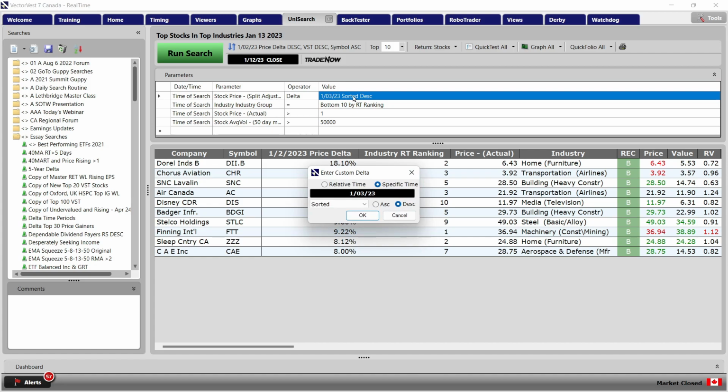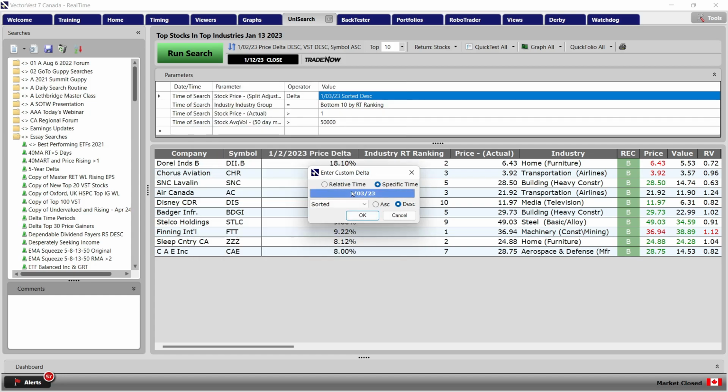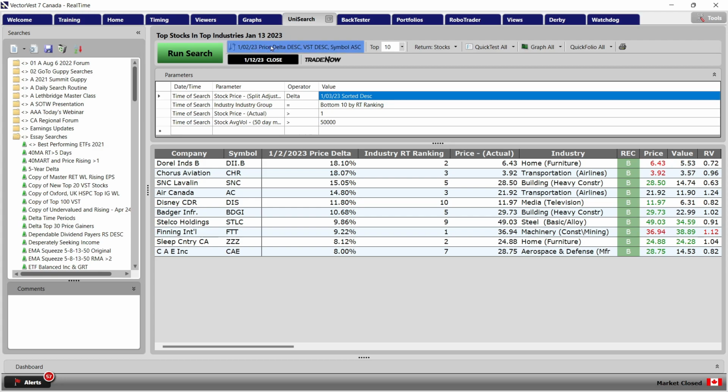And in the value tab, I just click on the specific time because I want to see the stocks that have increased the most since the beginning of January, January 3rd, in fact, here. And so we are able to select the date, January 3rd, just by left clicking in the date bar. And on this drop-down menu to sort, we're going to sort descending, and we'll click OK. And notice that that sort goes up into our sort bar up here at the top. We don't need to change anything there.